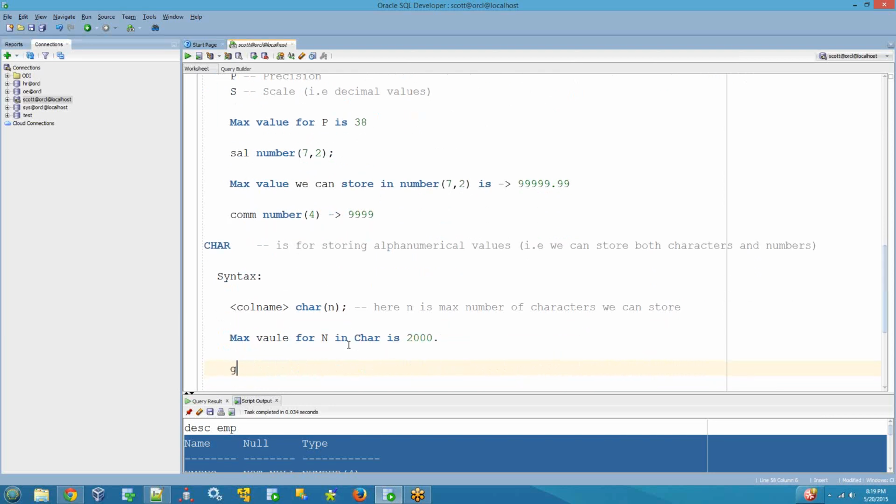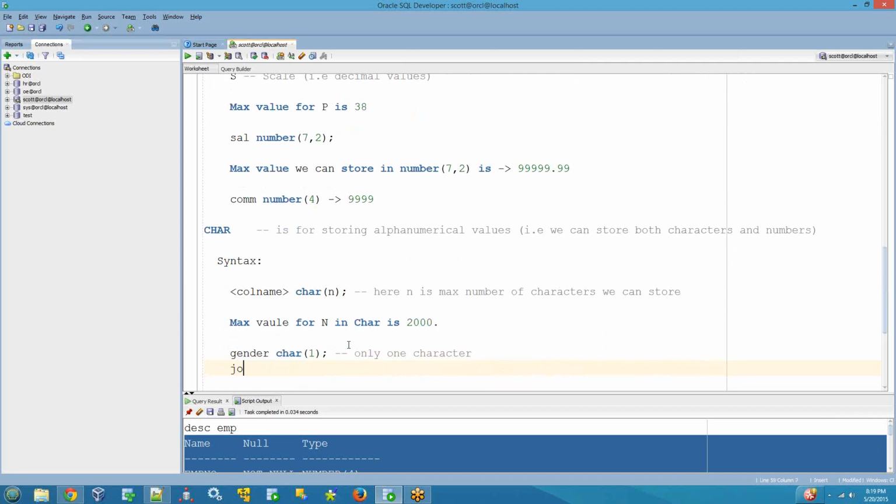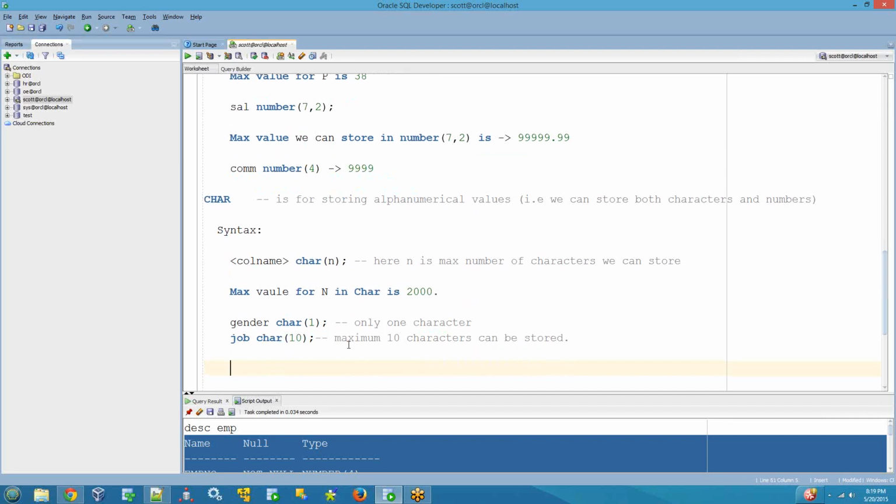For example, gender, character of 1, so only one character. Job, character of 10, so the maximum we can store is 10 characters, which includes both numerical and non-numerical values. Okay, I'll come back to character again.